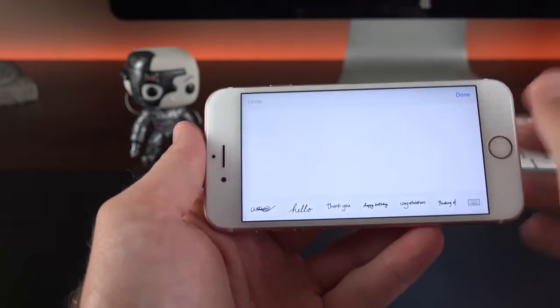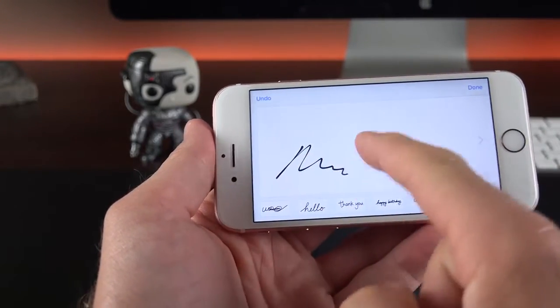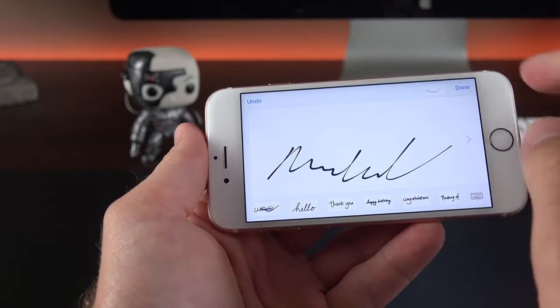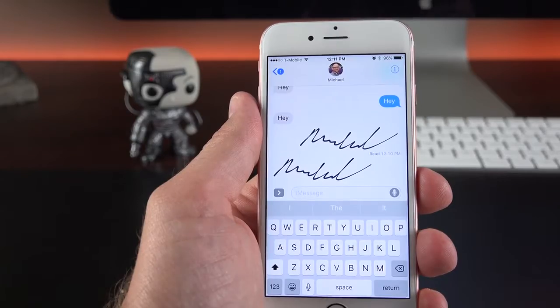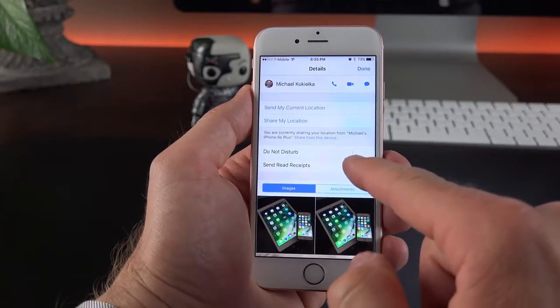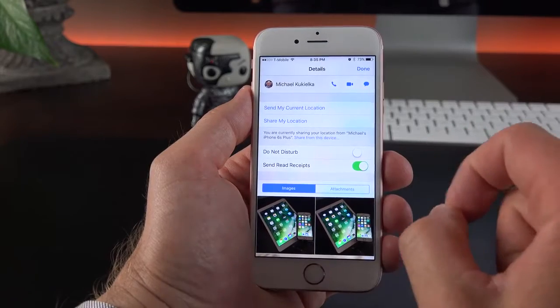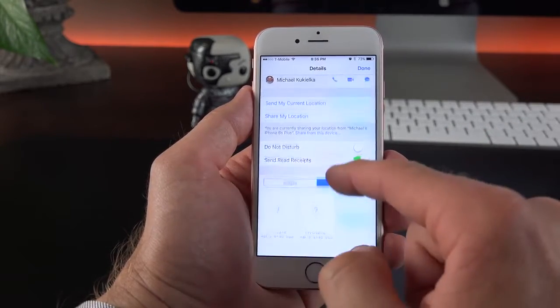Another new feature is available when you rotate to landscape mode. So you can now sign a message instead of just typing it in. So if I want to go ahead and send that off, this will actually send it to that person as I wrote it. The messaging app also adds some additional new features, such as send receipts for just this specific thread, which is kind of nice, and you now have images or attachments broken down into individual categories.